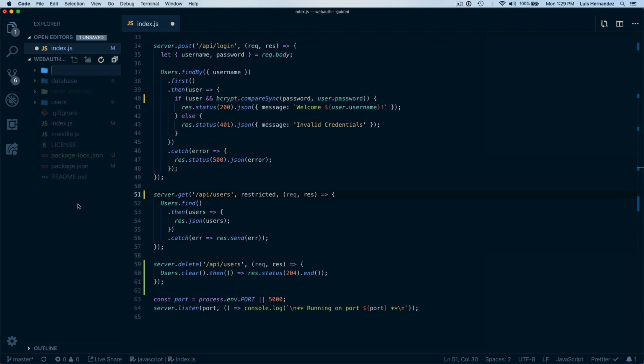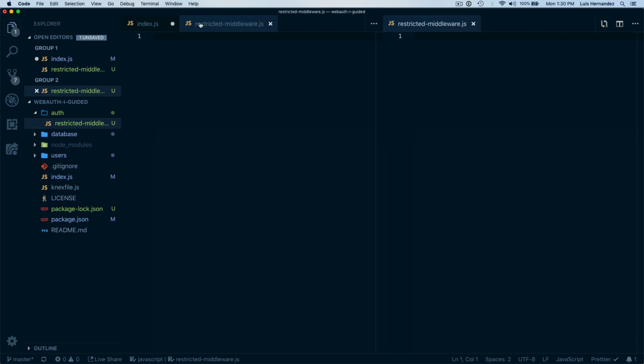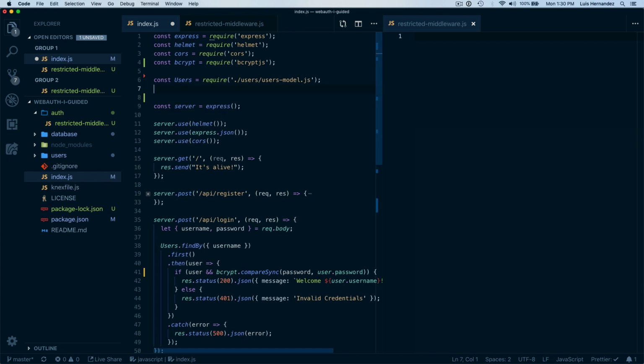Since it is related to authentication, I'm going to create an auth folder in here. And inside of this folder is where we're going to create our restricted middleware. Of course, if we want to use this restricted middleware, we need to bring it into the file somewhere here at the top. So let's bring it in right after we import our models. And this is going to come from auth/restricted-middleware.js.